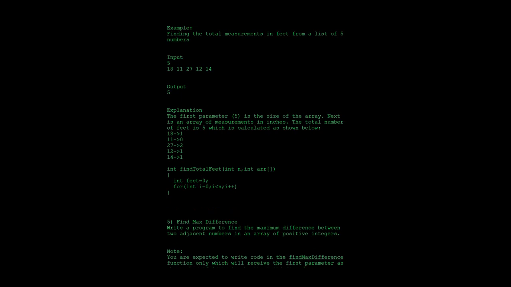Once that is done, what you are going to do is feet equals feet plus array of i divided by 12. So array of i divided by 12. Initially array of i is 0, so 18 by 12. Then feet is equal to feet, so feet is 0 plus 18 by 12. Here you are going to find it in inches. So 18 by 12, you will get some decimal value.